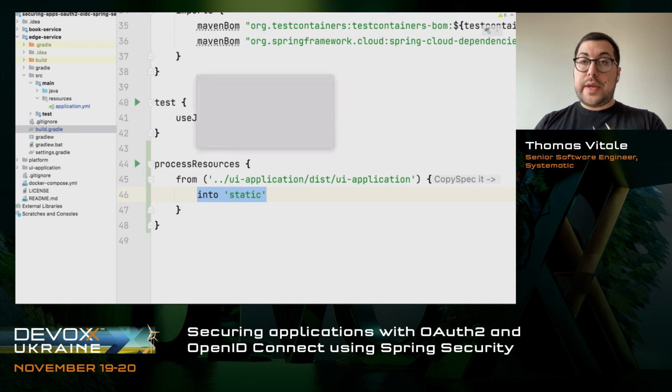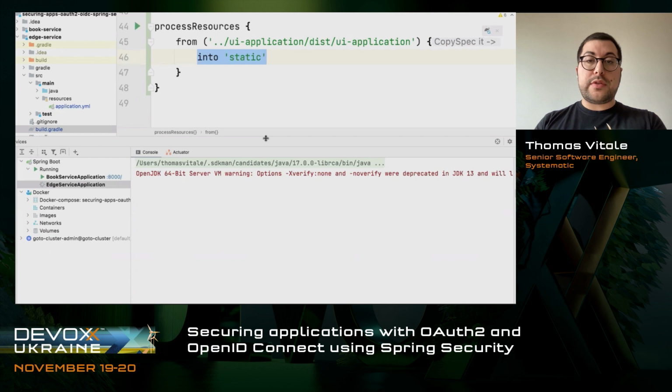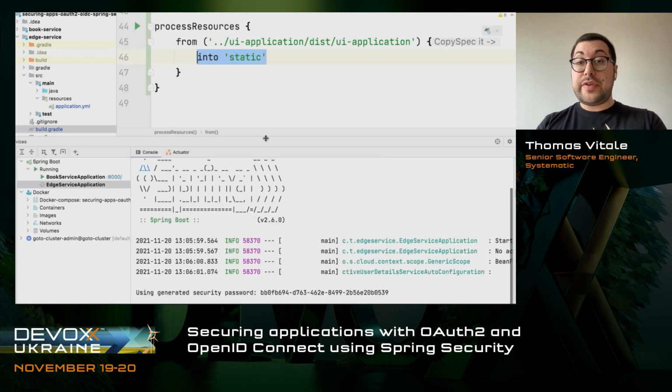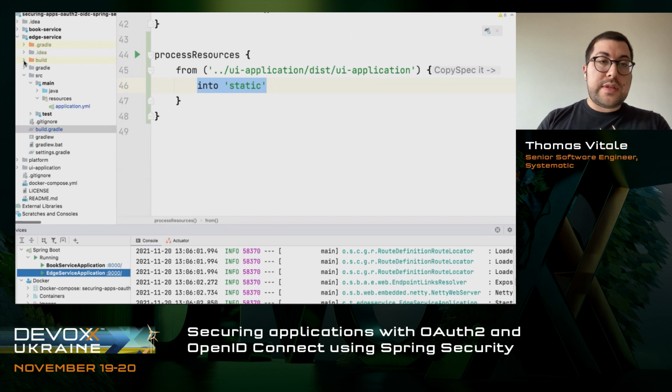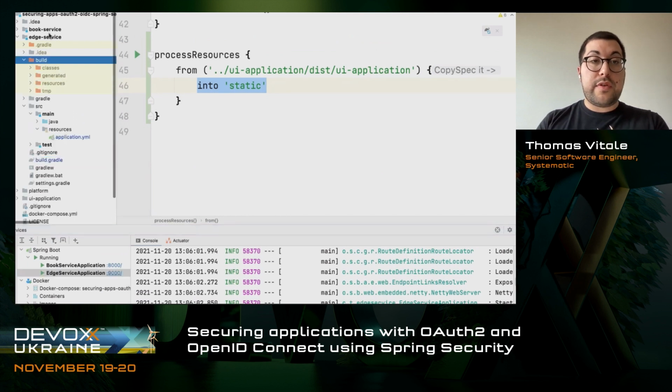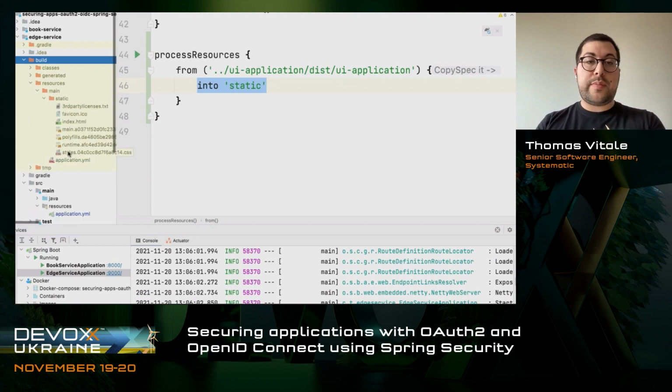So we can start by verifying that that is true. I stop and rerun Edge Service. And now as part of the build, I will also get all the Angular static resources included in the application. We can double check that by checking the build folder for Edge Service. And in resources static, we have the files generated by Angular.